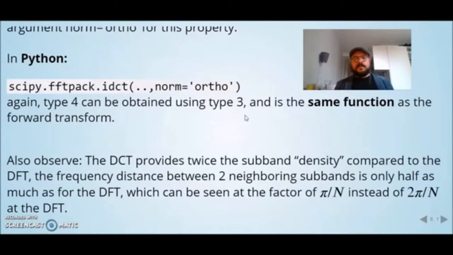The DCT has a different subband density. As we're talking about this factor pi over N instead of 2 pi over N, the frequency distance between two neighboring subbands is only half as much as for the DFT. So the DCT provides twice the subband density when compared to the DFT.